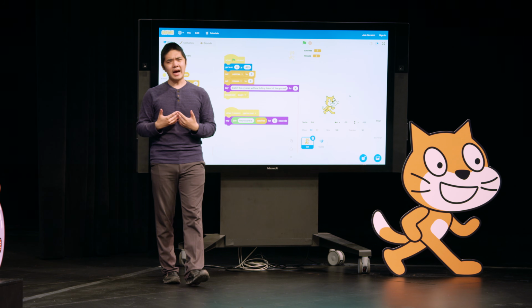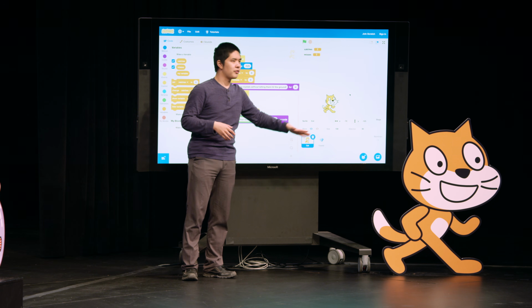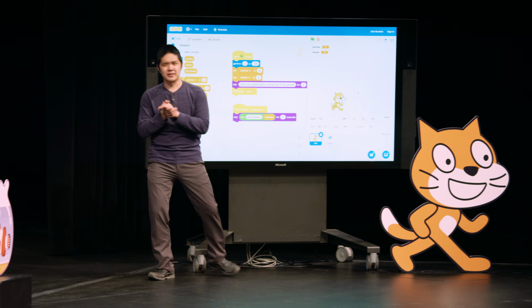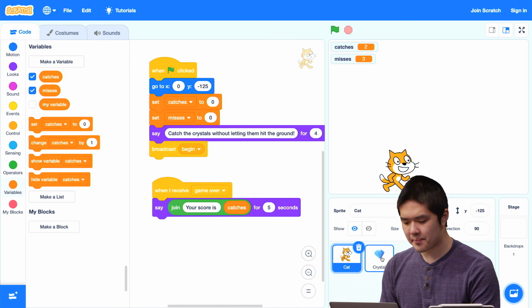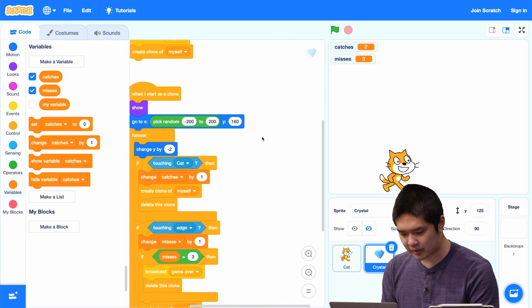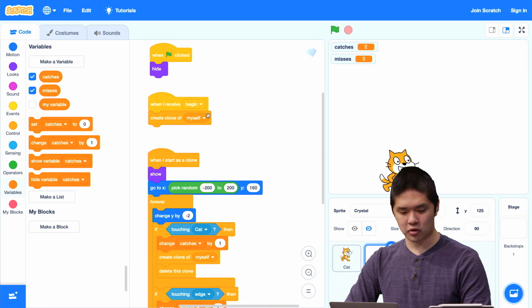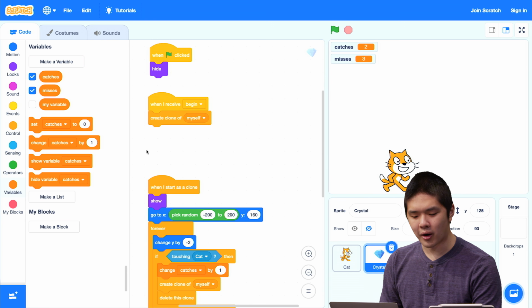Maybe, for example, right now, I think the game is maybe a little too easy. There's always just one crystal falling from the sky, and I know how to move around to catch it. So let's try something. Let's make the game a little bit more challenging. Where am I creating crystals in the game? Well, I'm creating crystals here. When I receive begin, we're creating a clone of the crystal to create a brand new crystal. But let's make that a little more exciting.